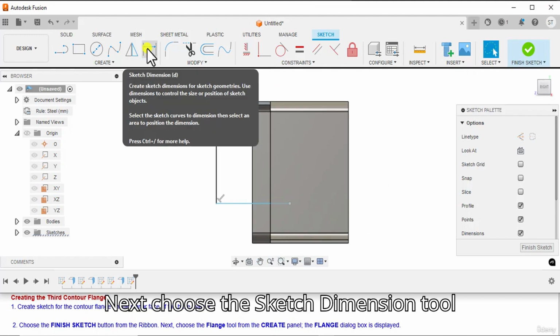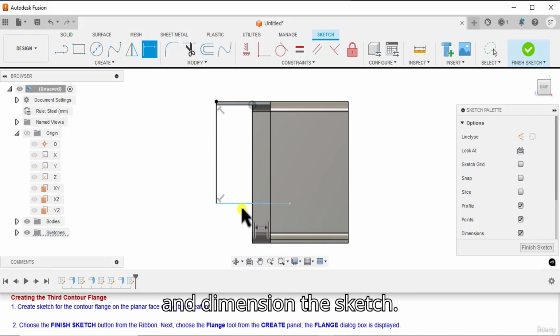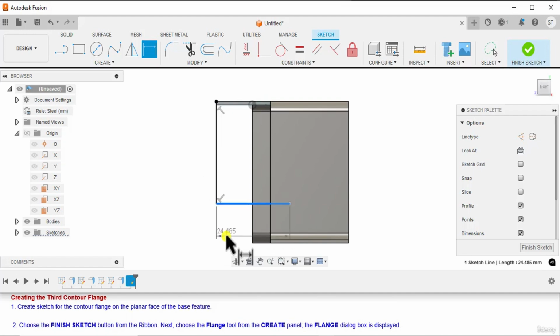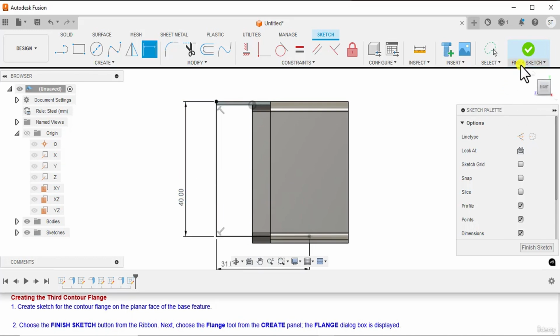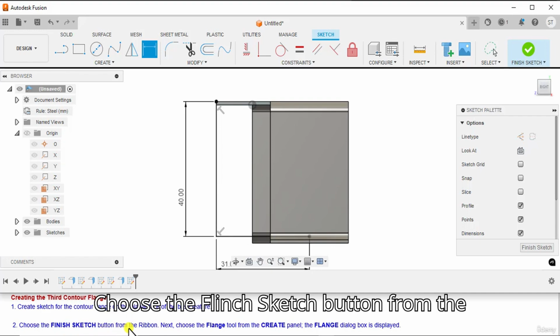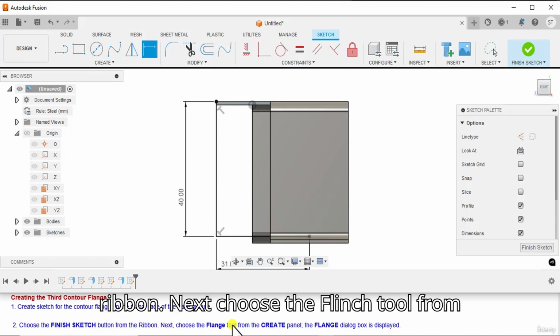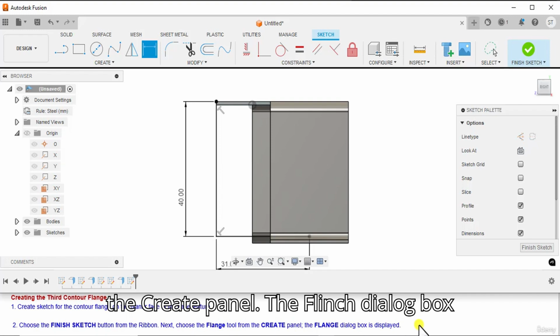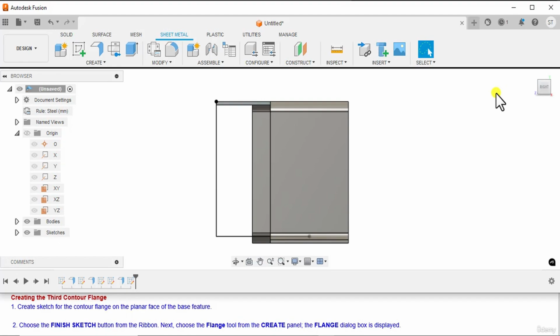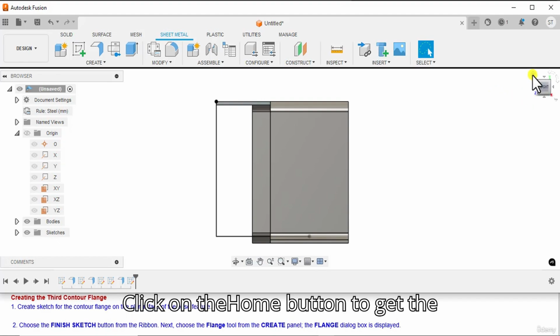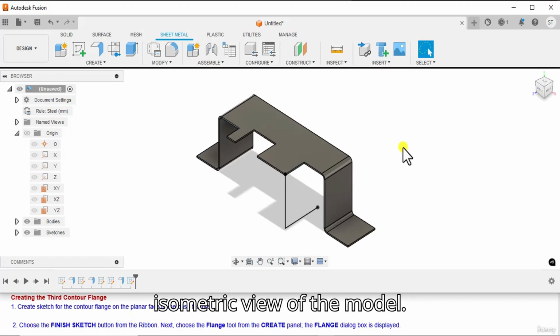Next choose the Sketch Dimension tool and dimension the sketch. Choose the Finish Sketch button from the ribbon. Next choose the Flange tool from the Create panel. The Flange dialog box is displayed. Choose the Finish Sketch button. Click on the Home button to get the isometric view of the model.